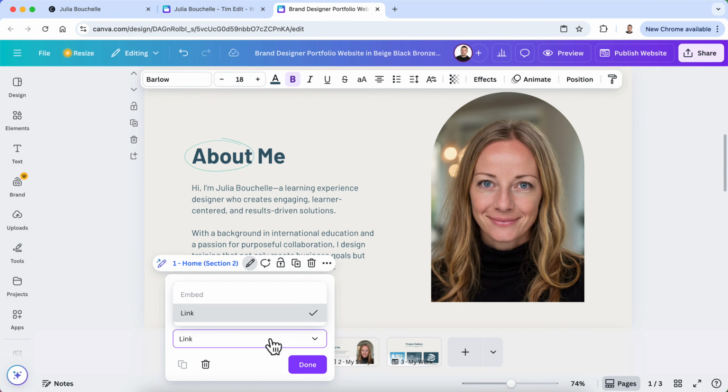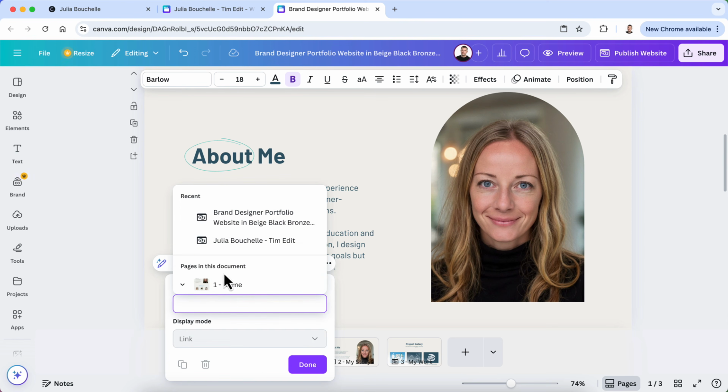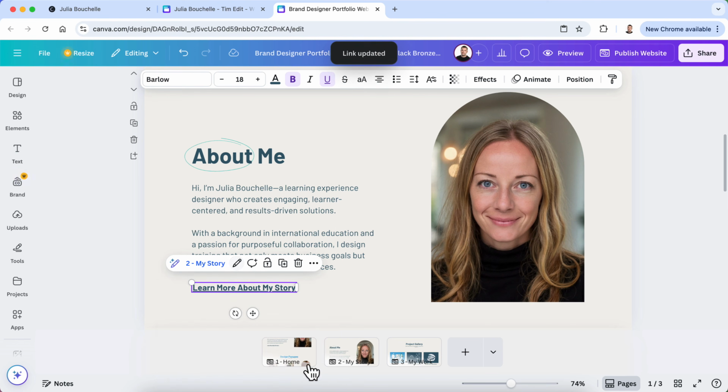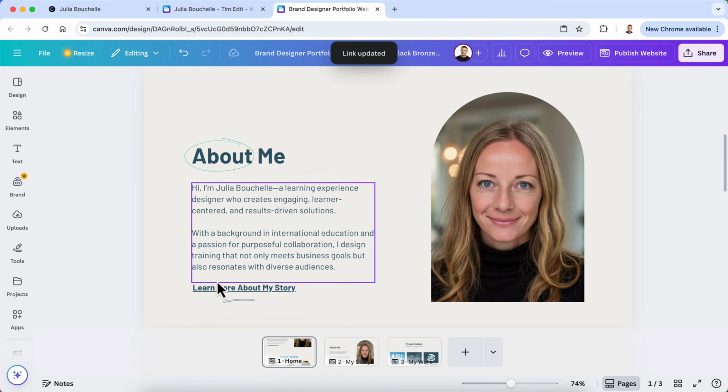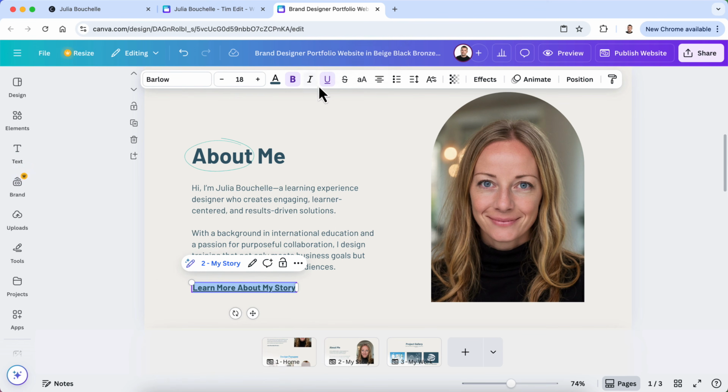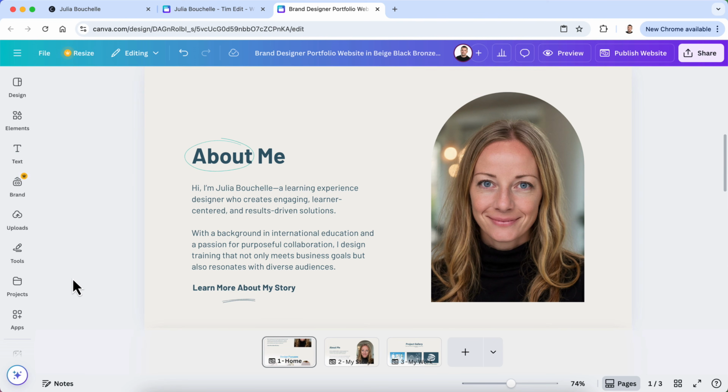Edit. Link. How did it do it? Link. Embed? No, link. Enter a link or search. I think I did delete it. There we go. That was not intuitive for me. My story. Okay, done. Did I underline it? Yeah. I'm going to underline it.